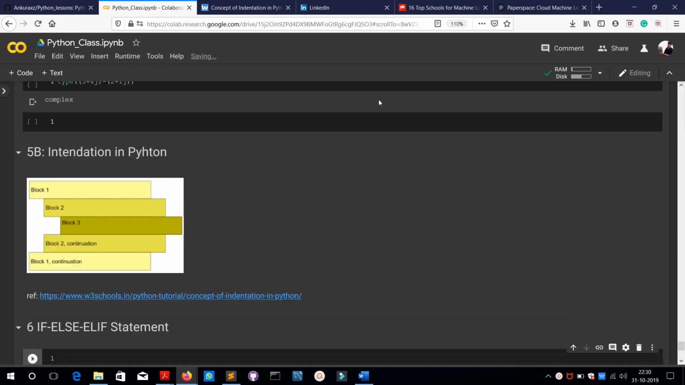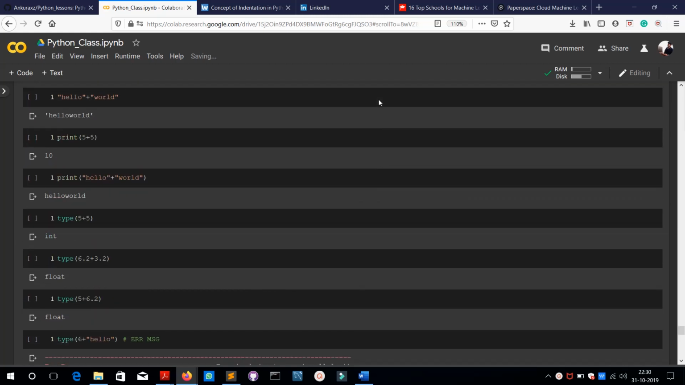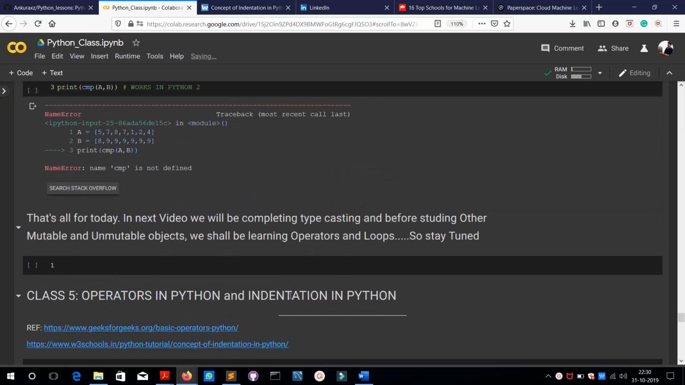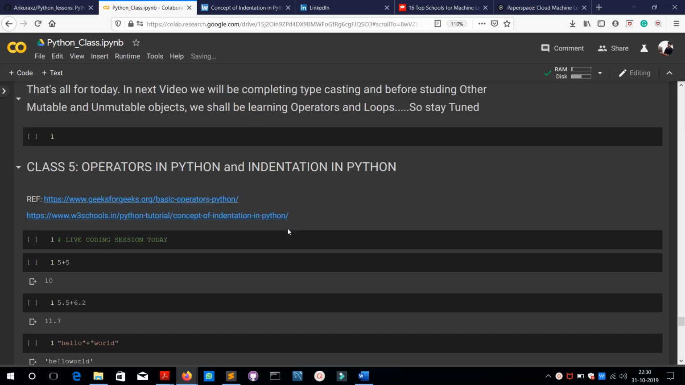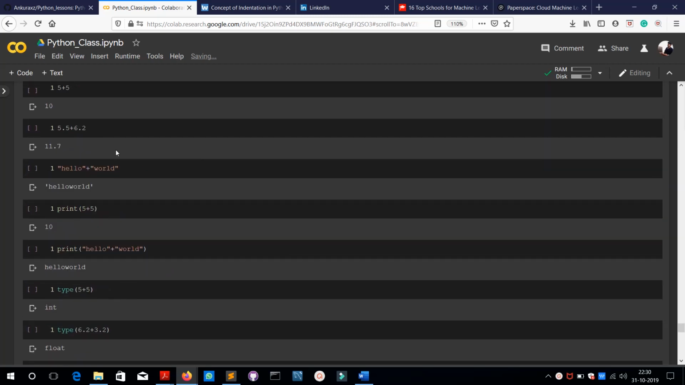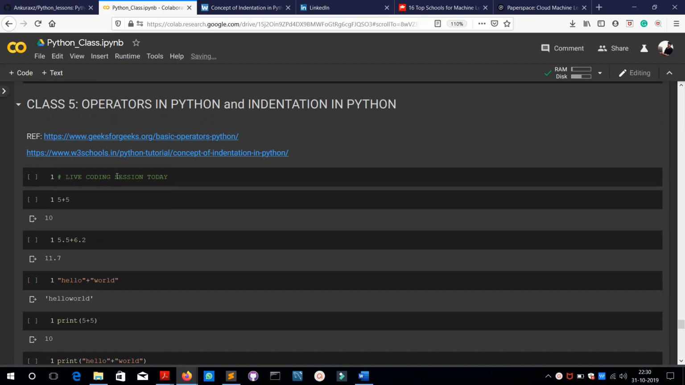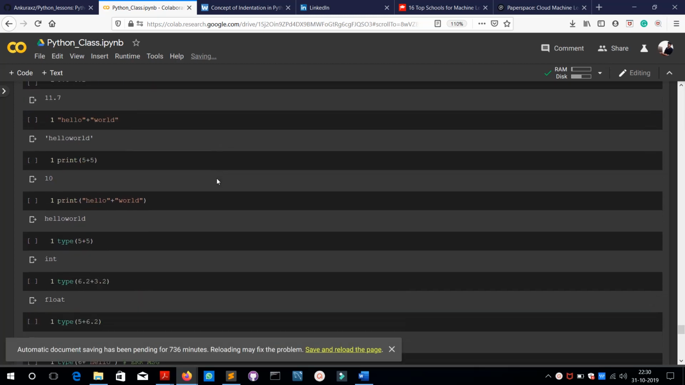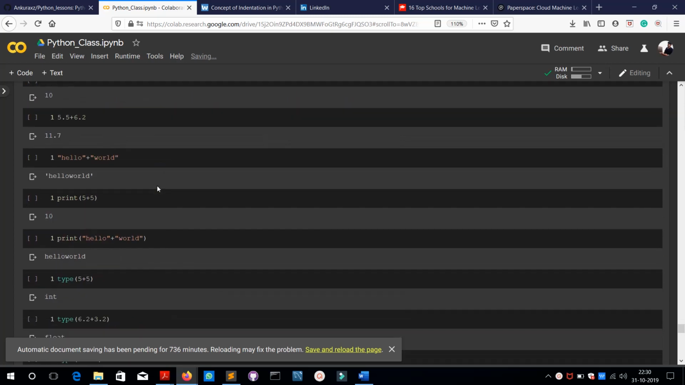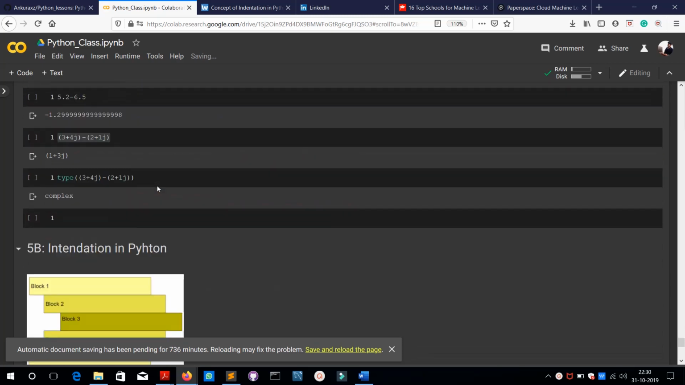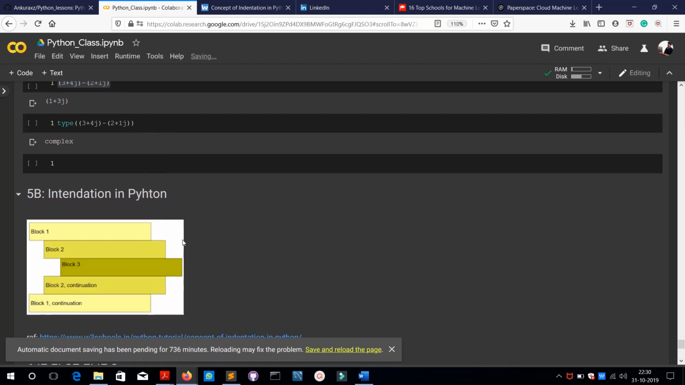So in the last class, we learned about the operators in Python and indentation. I was going to talk about indentation in today's session. Revising the operators, we have read various kinds of operators like arithmetic operators, logical operators, then relational operators, etc. You can go to these links for reading them, and I hope you have practiced the last codes. Let's move to indentation in Python.